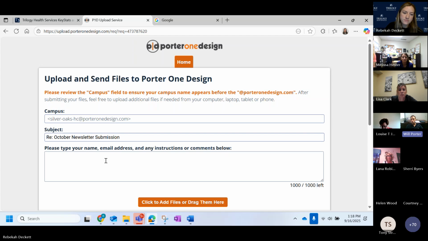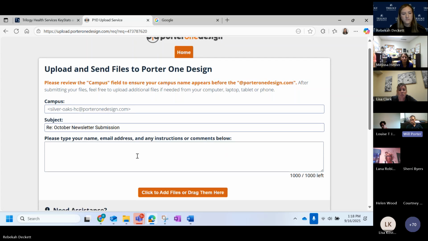So you don't need to type in your campus, but what we do ask is that you double check and make sure that the campus matches. But yes, your name, your email address, and then any instructions or comments, for example, here are my articles and my photos are coming in the next hour or something like that. Feel free to let us know if there's any extra details related to submission or the content for that month.